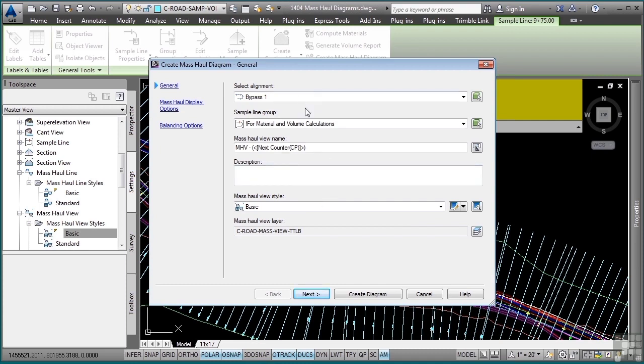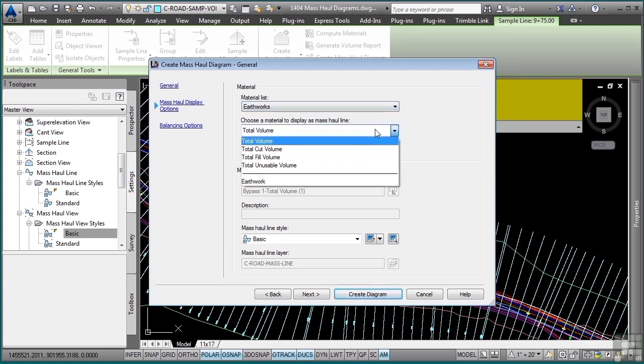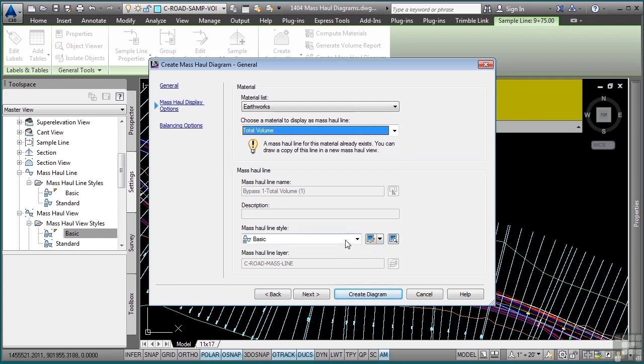First, you select the alignment and sample line group. As you can see, they are selected for us as the sample line was selected in the view, and it grabbed that information from the sample line group. You can pick the mass haul view style as well that we just discussed. Click Next. Here's the material list that you generated with the Compute Materials command to generate your volumes. You'll notice the ability to define total volume, a cut volume, a fill volume, or an unusable volume as well. Here's the mass haul line style that we also discussed in the Settings tab.